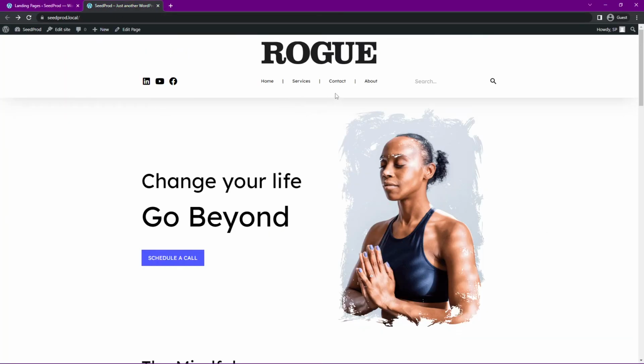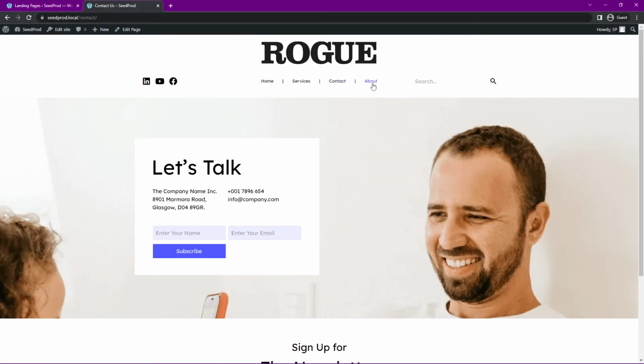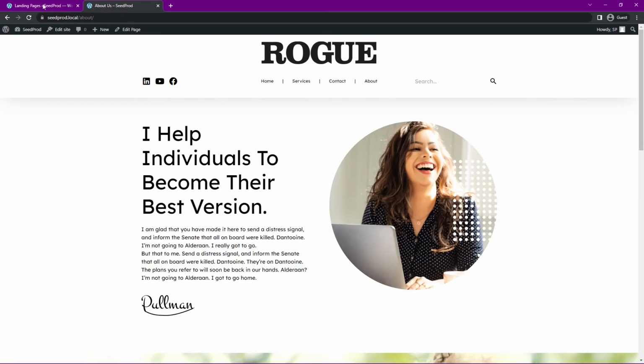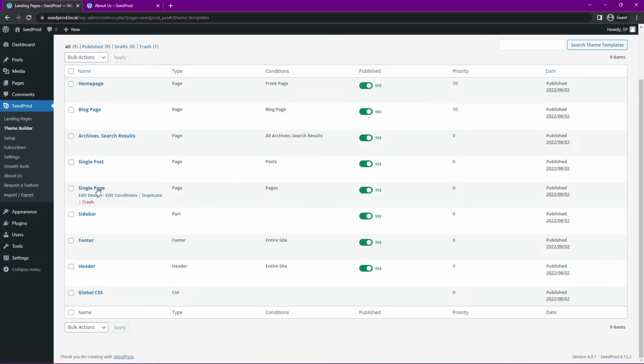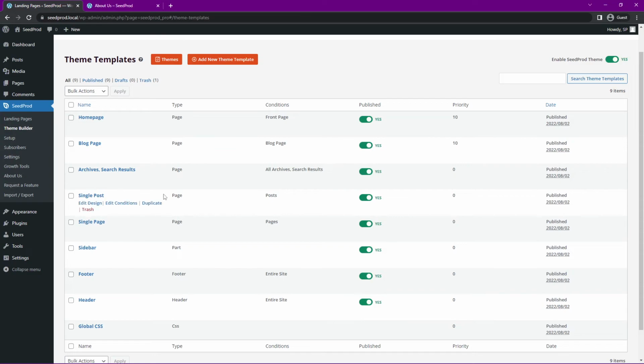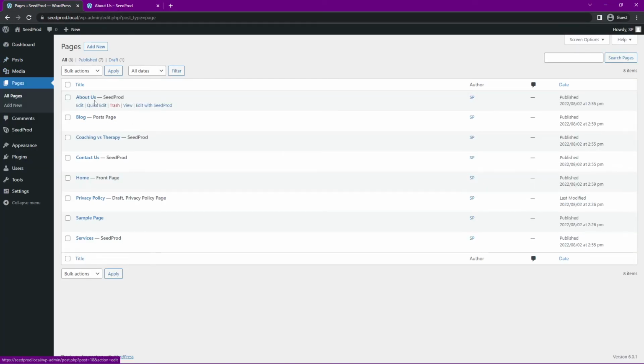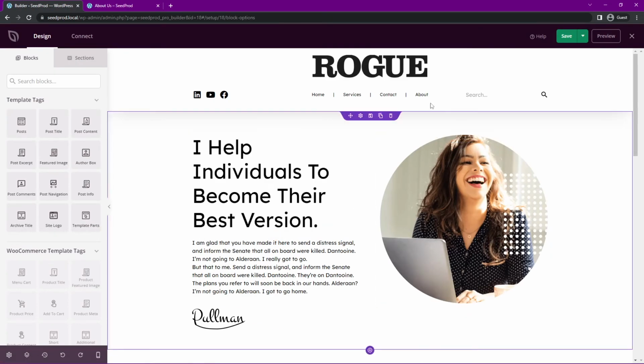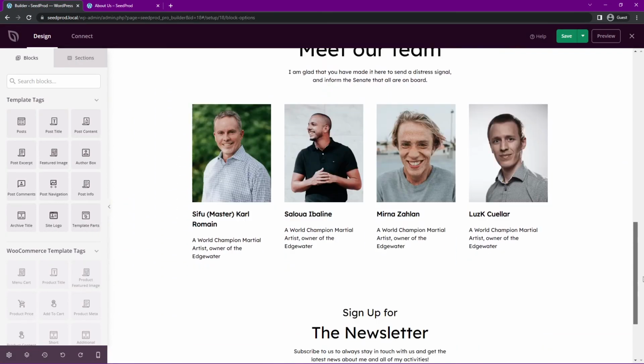And we can see that there's also a contact page and we have an about page. And now these actually use the same template. So if we see here, it's a single page, but you'll notice that the pages look a little bit different. So here's the contact and here's the about. To edit those specific pages, we can go over to pages and all pages. And then for example, the about us, we can go ahead and edit with SeedProd. And then this will open this page here where you can edit this specific one.